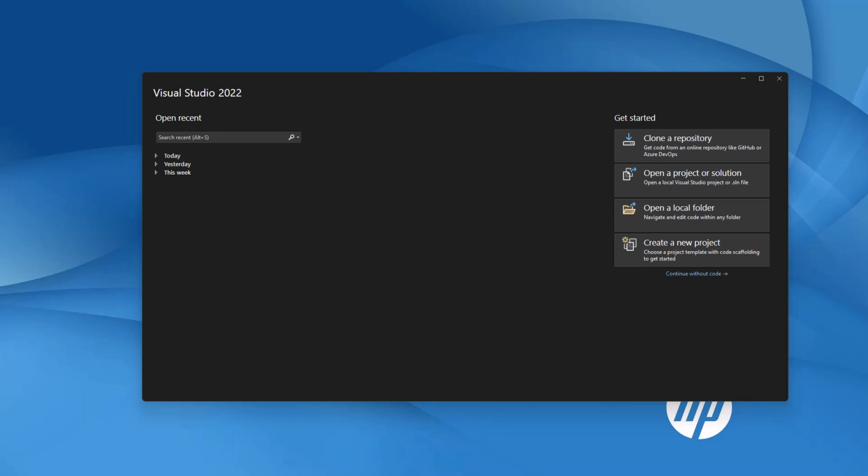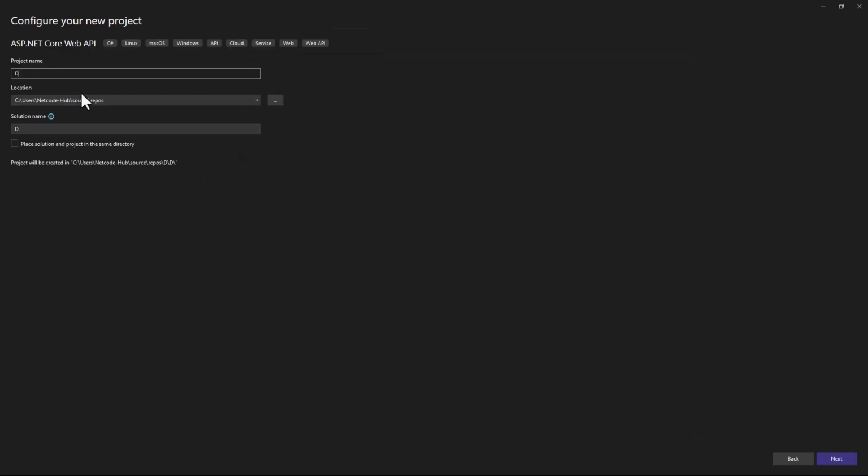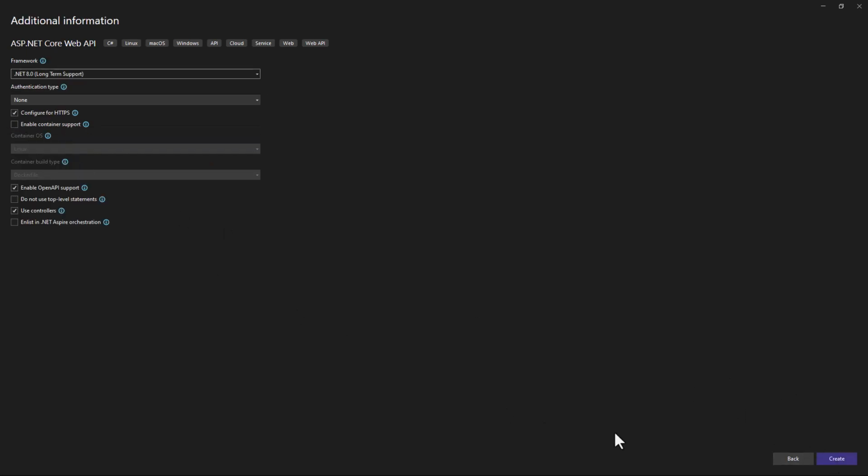So make sure you have launched your Visual Studio 2022 or higher and create a project. Basically, this is going to be a Web API project. Give it a name. Mine is Demo 2FA with Identity. Choose a location for your project. Next. And here, all that you need to do is hit the Create button to get this project created.